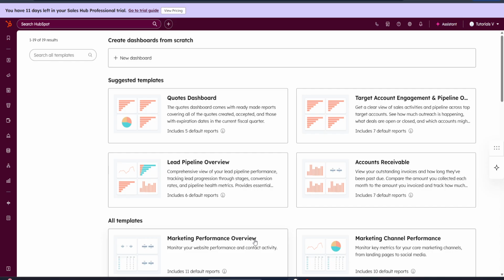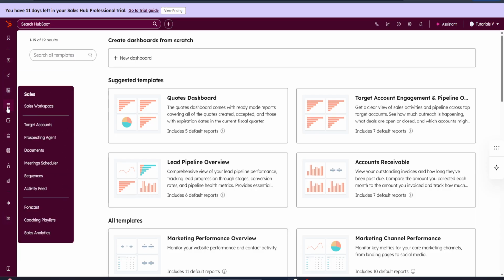To begin, we need to access the HubSpot dashboard. Once you're in, look over to the left side of your screen. That's where you'll find the sales option in the sidebar. Go ahead and click on that. The sidebar is your launchpad for everything we'll be doing today, providing access to the range of tools HubSpot offers.